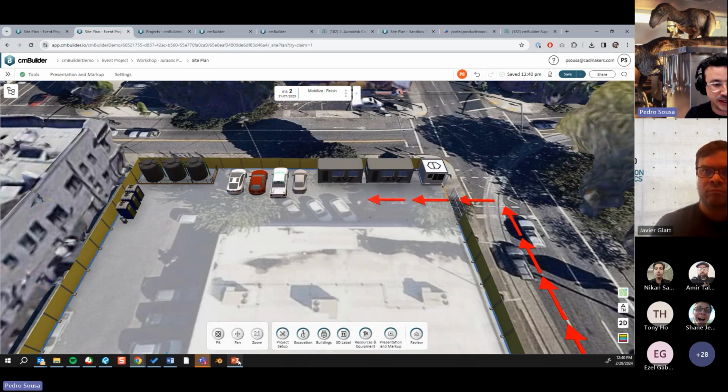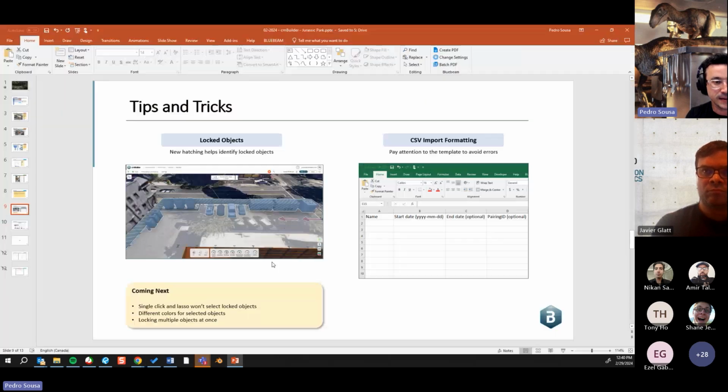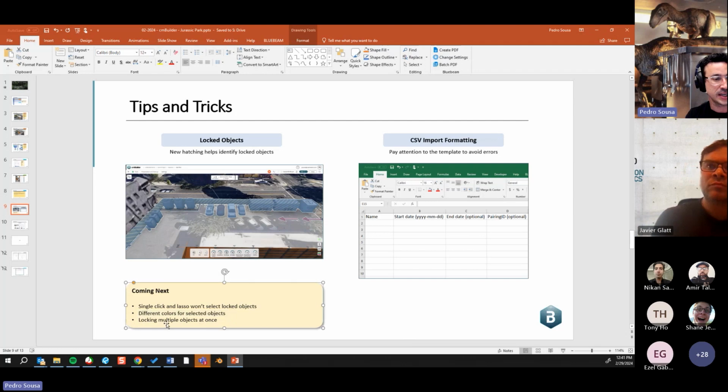So this is a great tip, but what is going to make it even better is the adjustments that we are making in the next couple of weeks, right? So it's going to be one to two weeks. But basically, a single click in the lasso selection won't select locked objects anymore. This might not seem like a big thing, but once I start explaining, you're going to understand why it's a big thing. And different colors for selected objects, and also locking multiple objects at once.